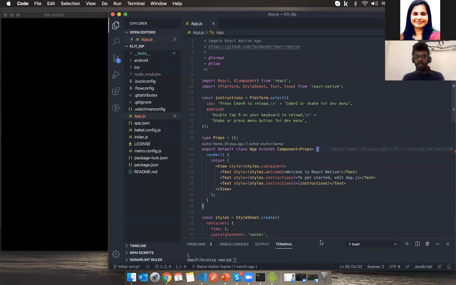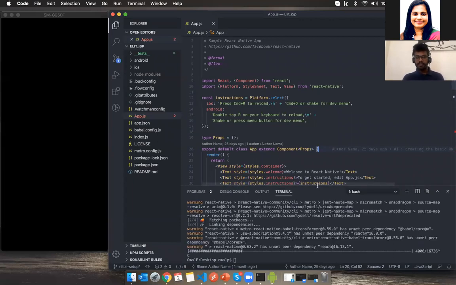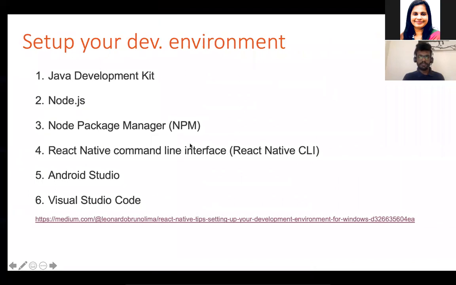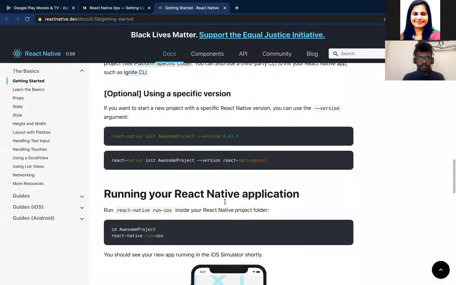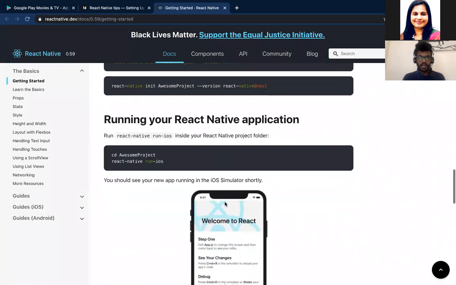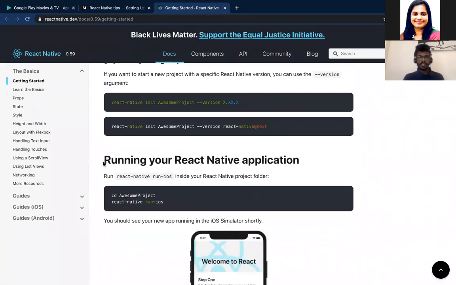So I'm going to run this. How are we going to run this? Let's go to the documentation. Okay, so here it is, running your React Native application.